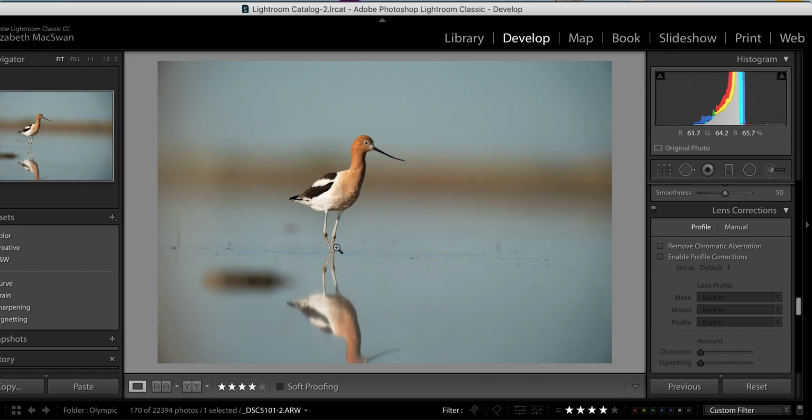Welcome everybody to another post-processing video. I know that I did an American Avocet last week, but I found this image and I thought that it would be a good candidate for me to show you a couple of things that are a little bit more involved than what I've been showing you thus far. We're going to go into Photoshop and edit this photo using a combination of both Lightroom and Photoshop. So this is the image here.